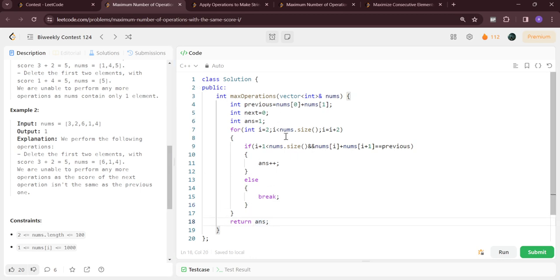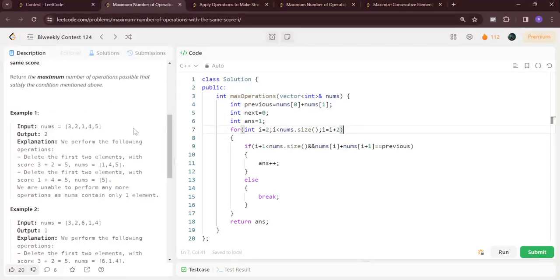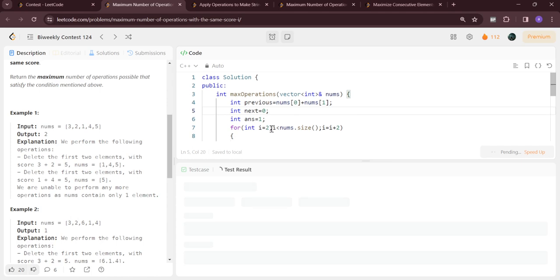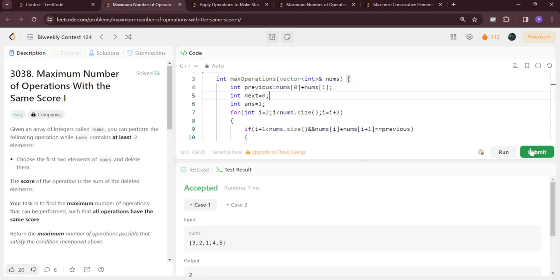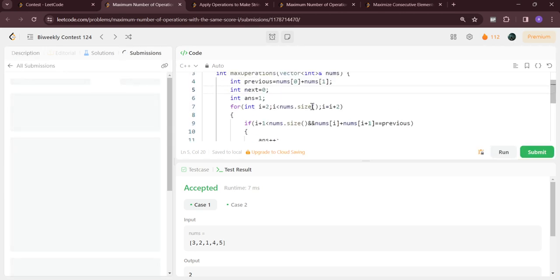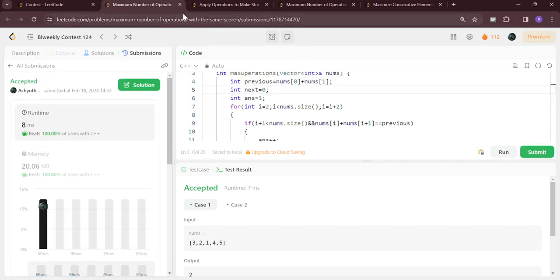So we are just checking the current score with the previous score. If it matches, then we increment the operations, and we do the transition from i to i plus 2. Why? Because we are doing it for two elements. We are taking i, and then taking i plus 1. So let's run and submit. The time complexity for this is going to be big O of n, and the space complexity is big O of 1. Why? Because we are not using any extra space. So that is it for the first question.